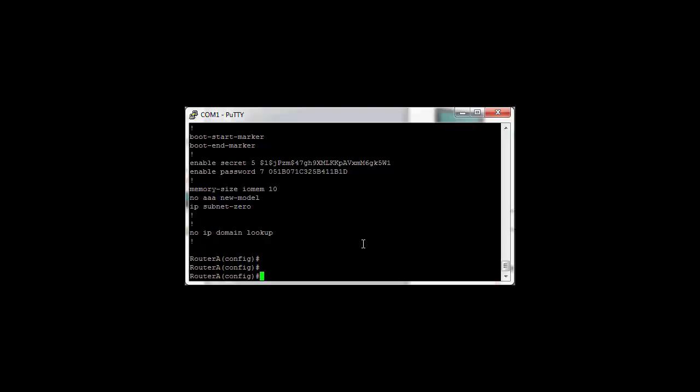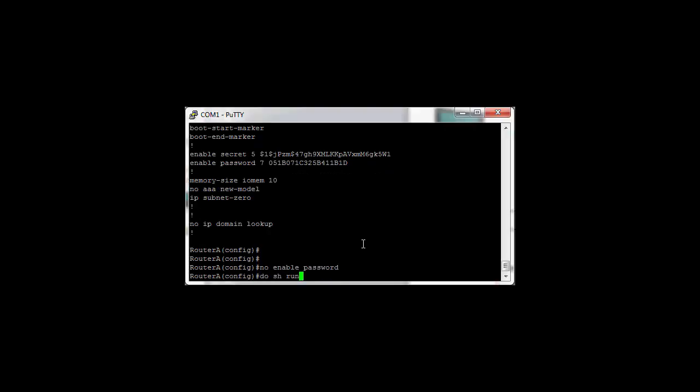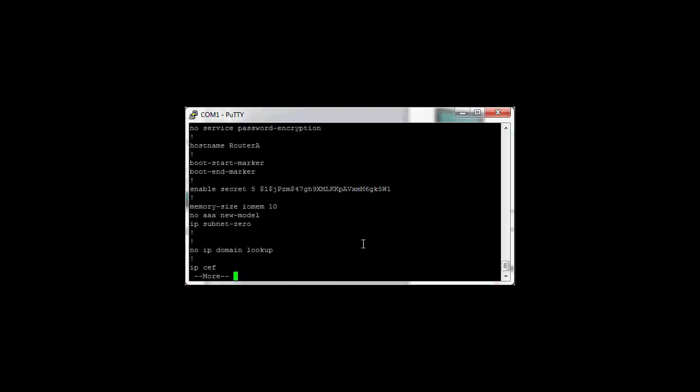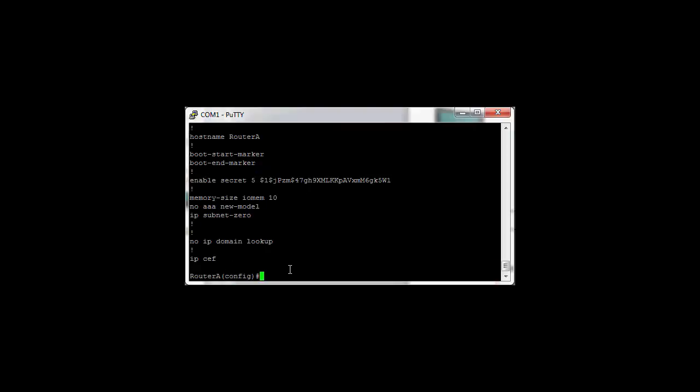So that gives you 2 levels of passwords: secret, which would take some time and effort to break, and password, which is very easy to break. So let's get rid of enable password, because I don't need it. If you had both, only the enable secret would be used anyway. So rather than somebody being able to see it, you can see that's gone. There's only enable secret left.